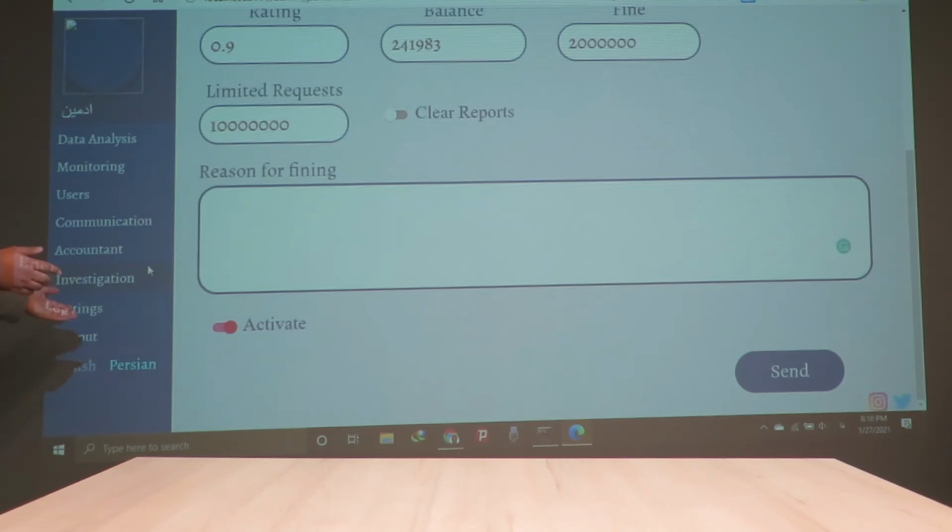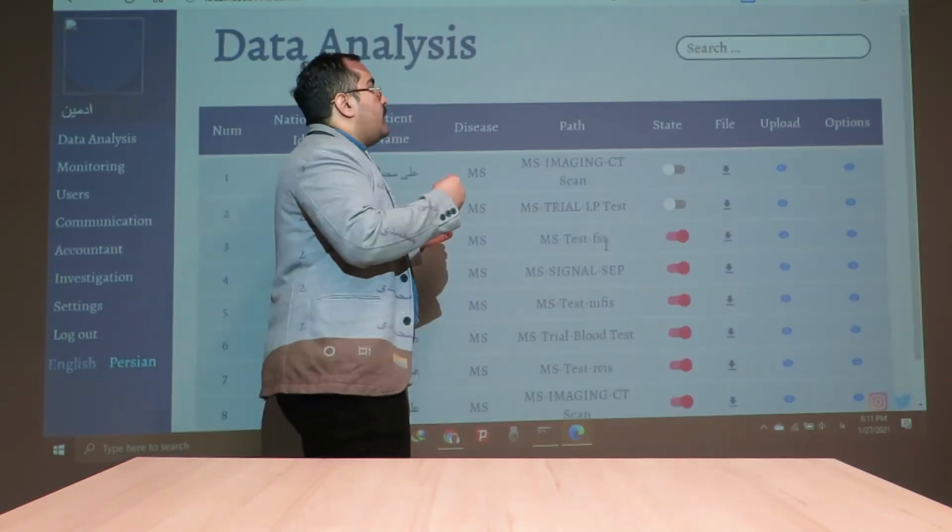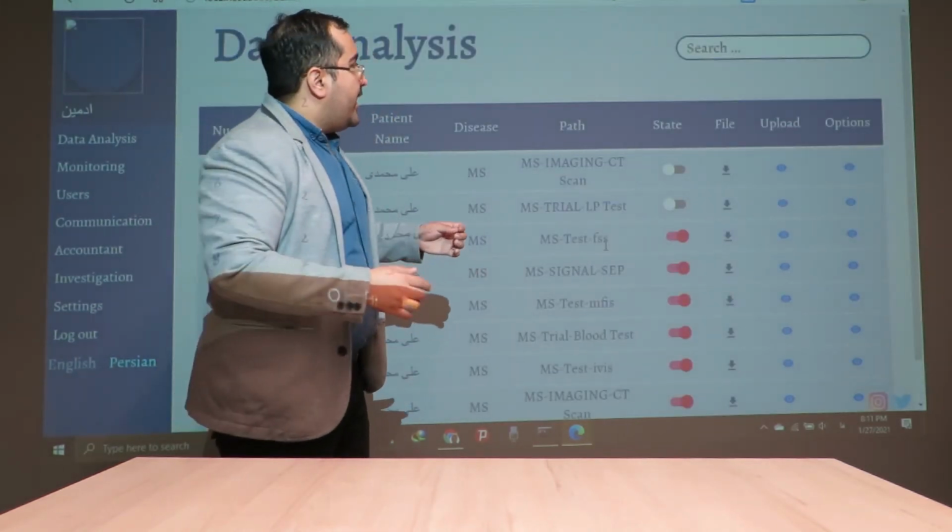This application is developed in two languages, Persian and English. I will come back to our data analysis part and talk more about our application.